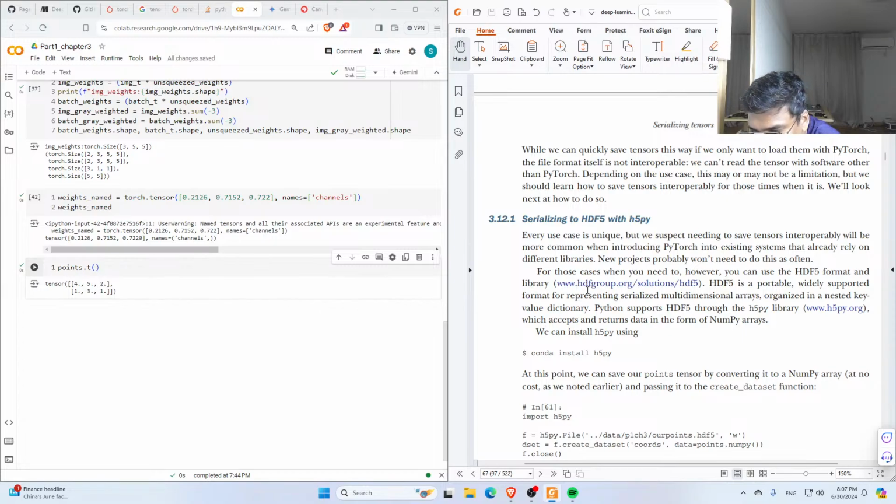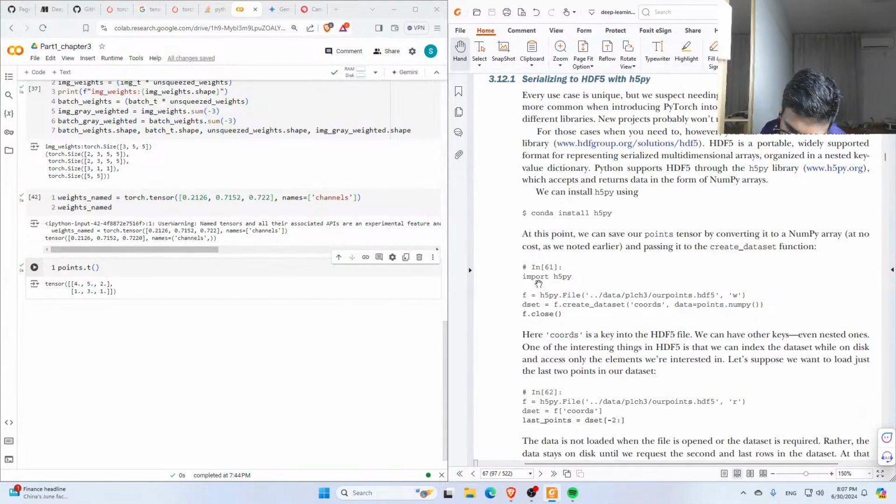format for representing serialized multidimensional arrays organized in a nested key-value dictionary. Python supports HDF5 through the h5py library, which returns data in the form of NumPy arrays. So we create the file and save data with the key codes. Here codes is a key, and inside it we can have other keys, even nested ones.